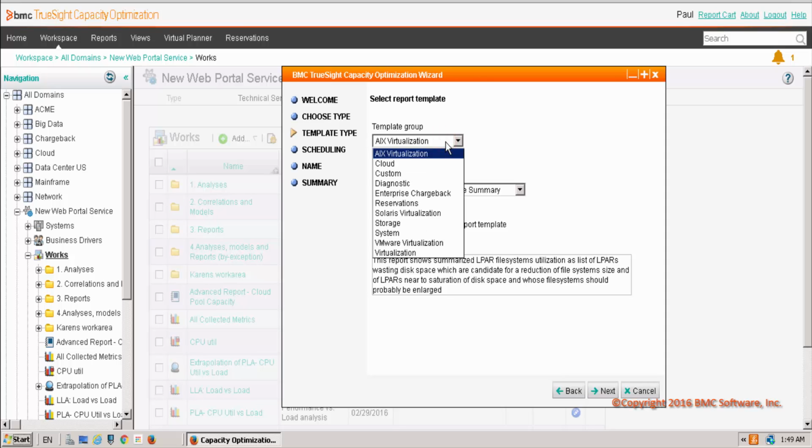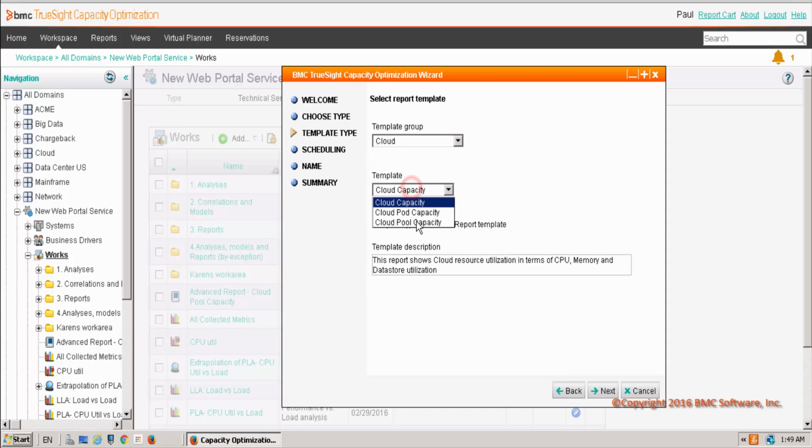So this gives you some flexibility as far as what kinds of best practice templates you want to use, and we group them into various categories. So perhaps we'll choose the cloud category because we want to create a cloud pool capacity advanced report based on BMC best practices for that particular grouping.